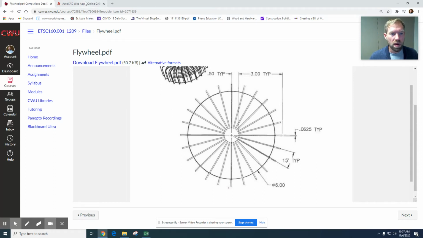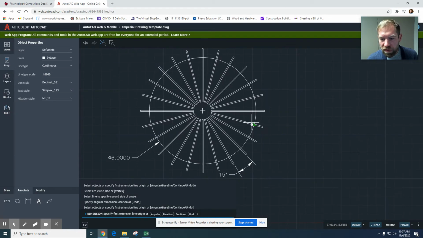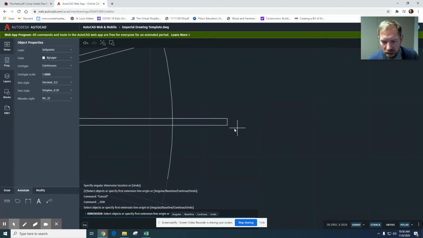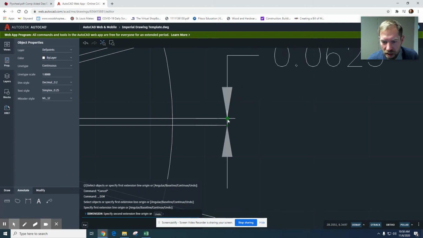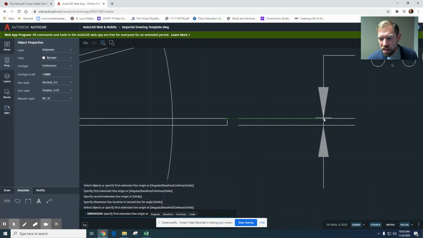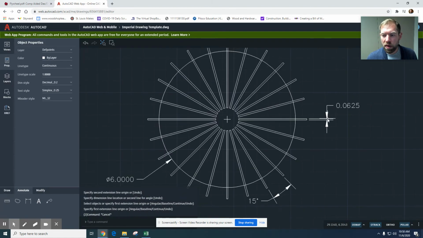Let's go back to our model, and I want to dimension the fin blade. So I'll select that again, and this time I'm just going to come over to the end, and I'm going to click on the end point of that one to the top of it and drag the witness lines out and drop it, and 0.0625, yep, that matches our model.